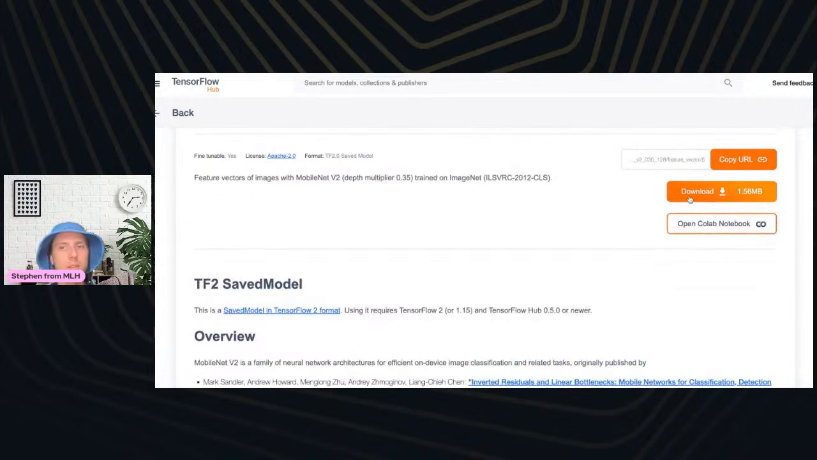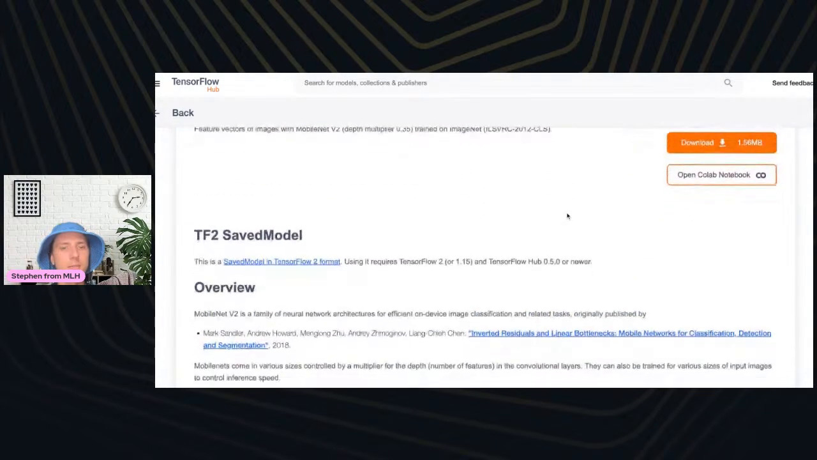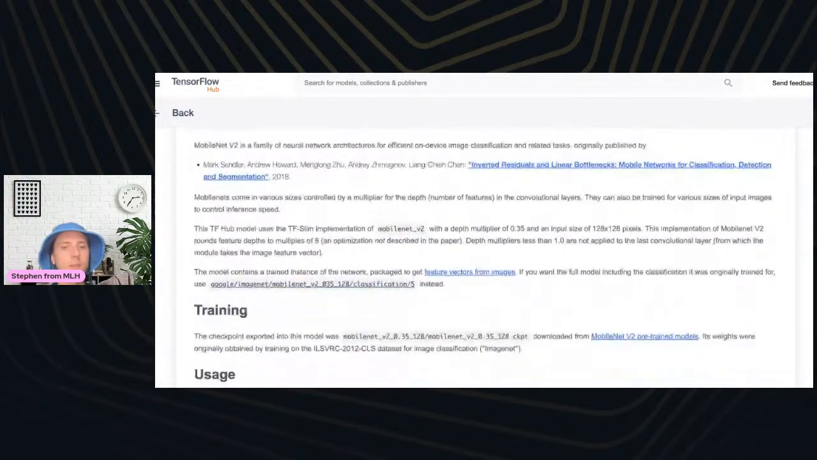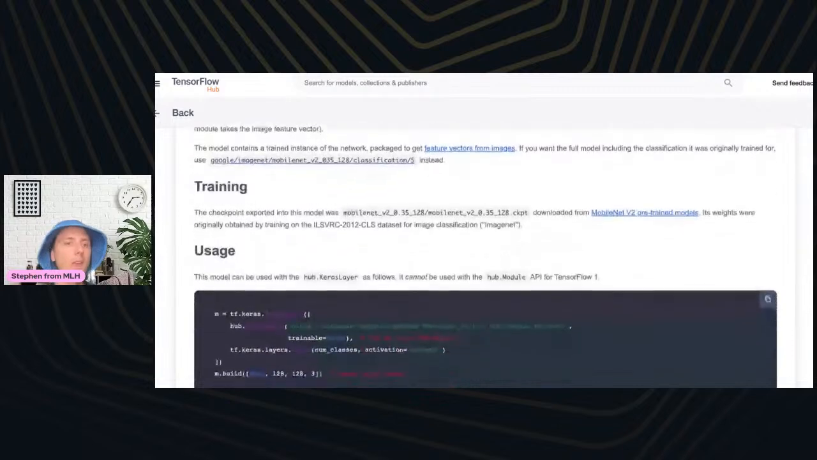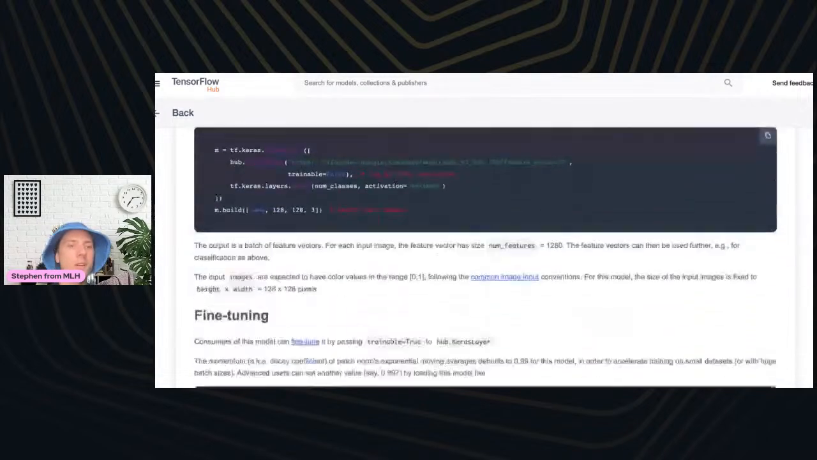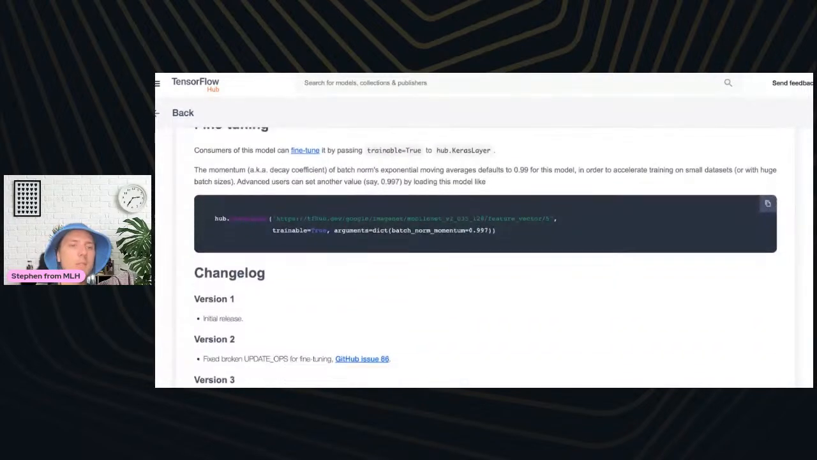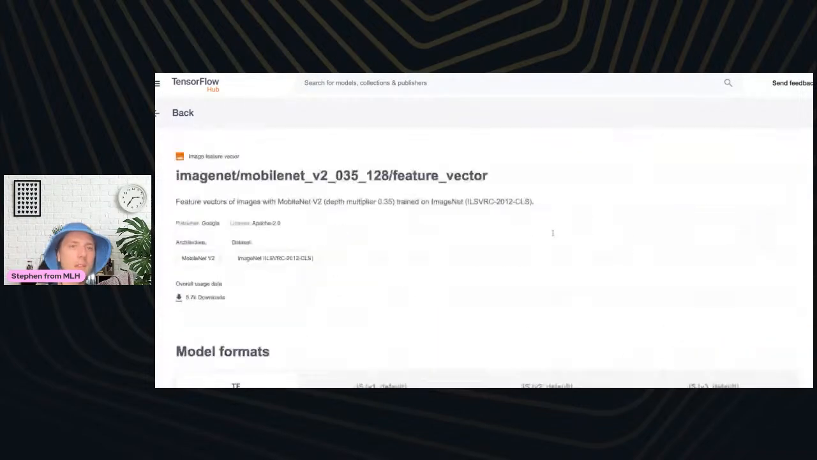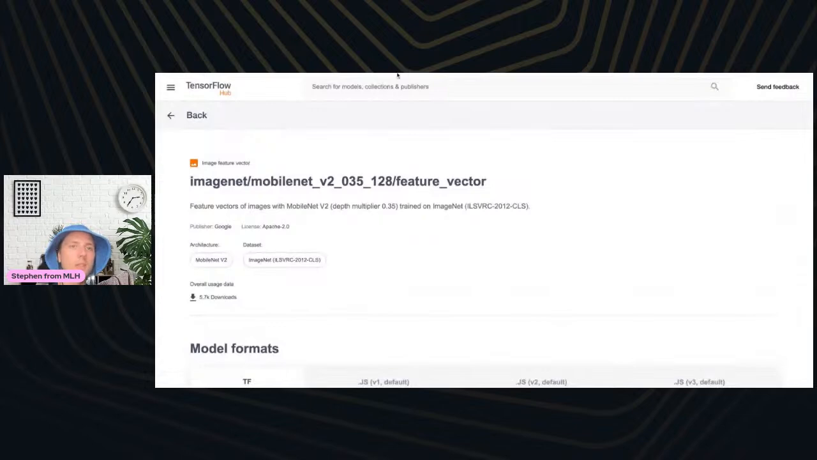And yeah, so this model is only 1.5 megabytes. And so it's pretty easy to learn about, hey, what are the different aspects of this model? What data did it use to train and things like that through TensorFlow Hub.